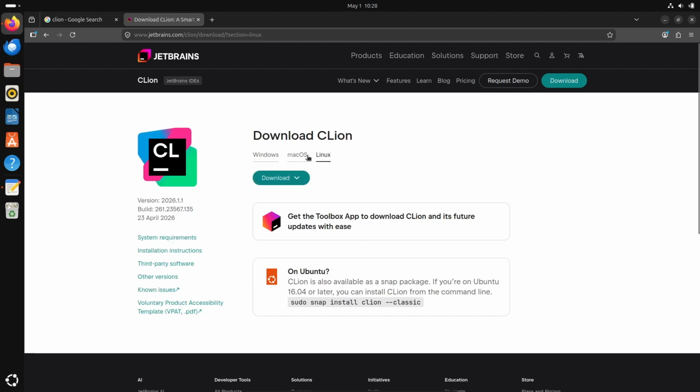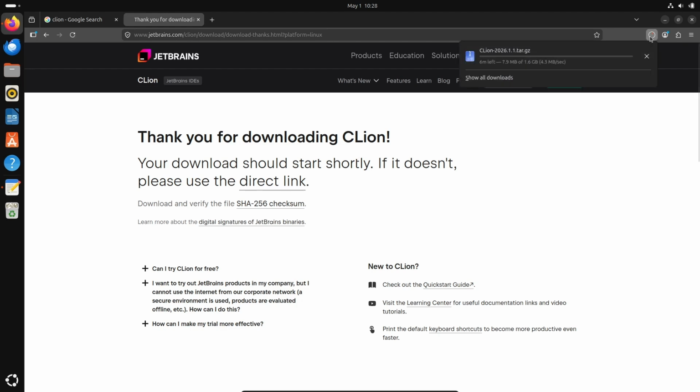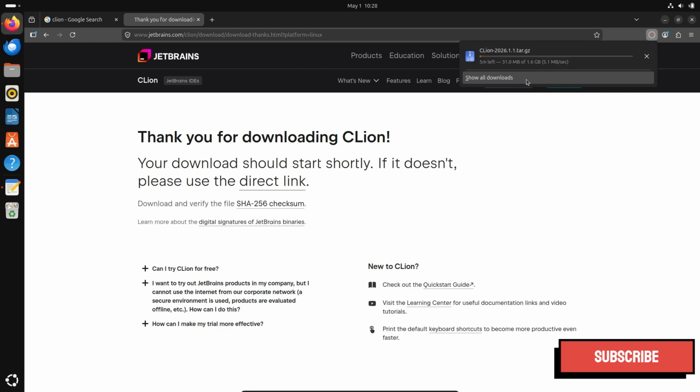Here you can choose Windows, Mac and Linux. So click on this drop down and here click on this tar.gz file. You can see the file is currently downloading. The total size is 1.6 GB. So this is now currently downloading.